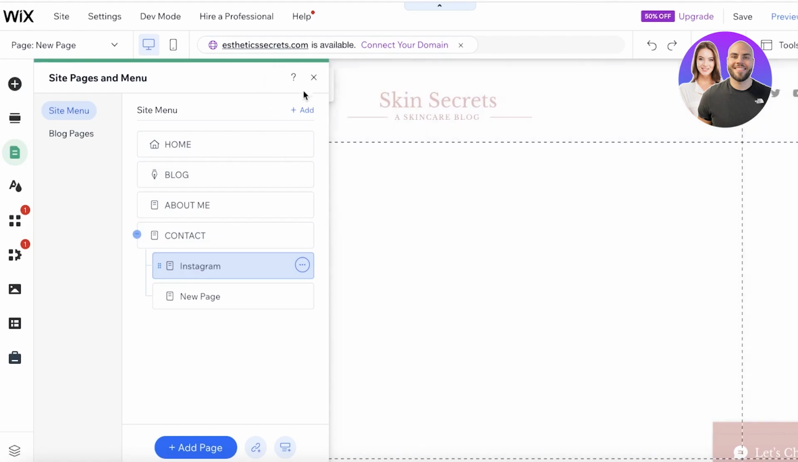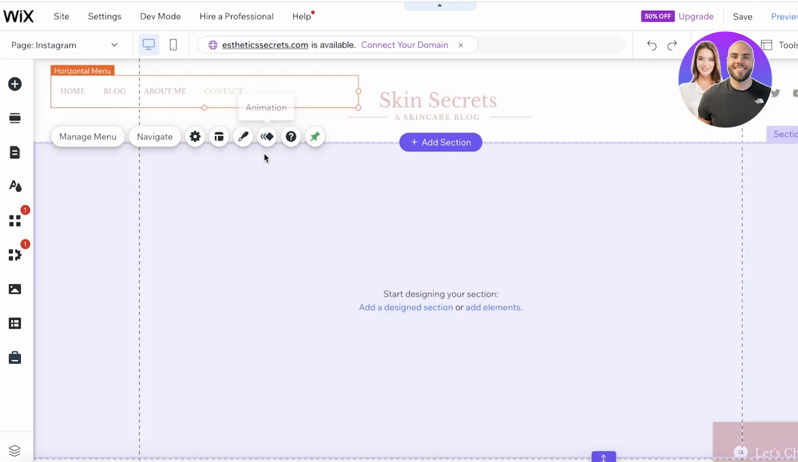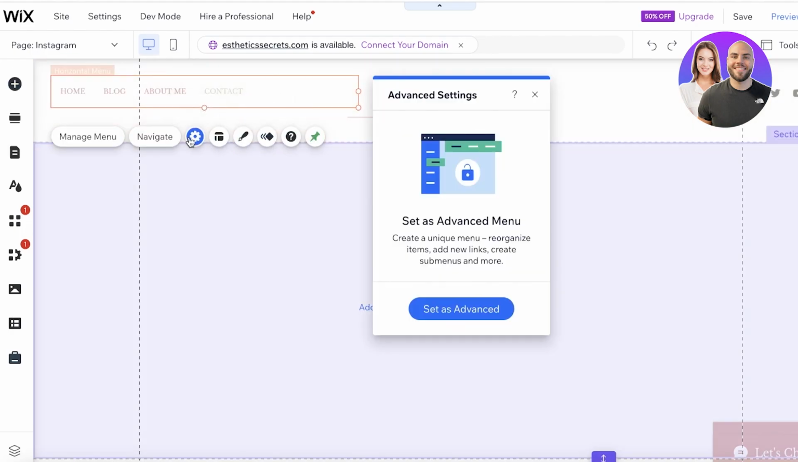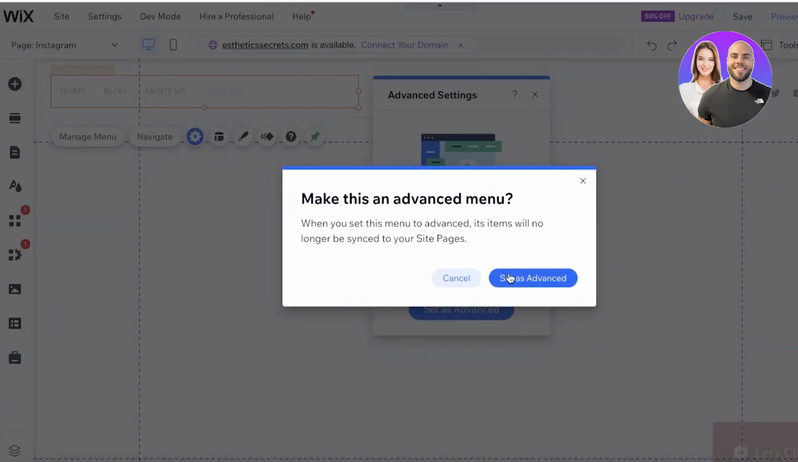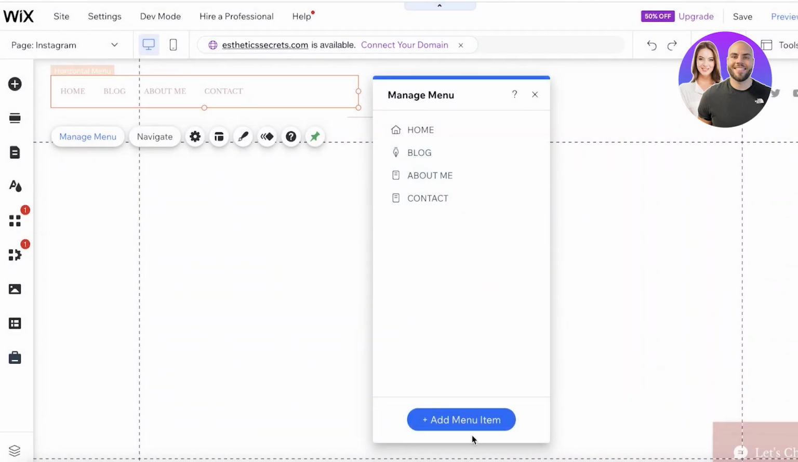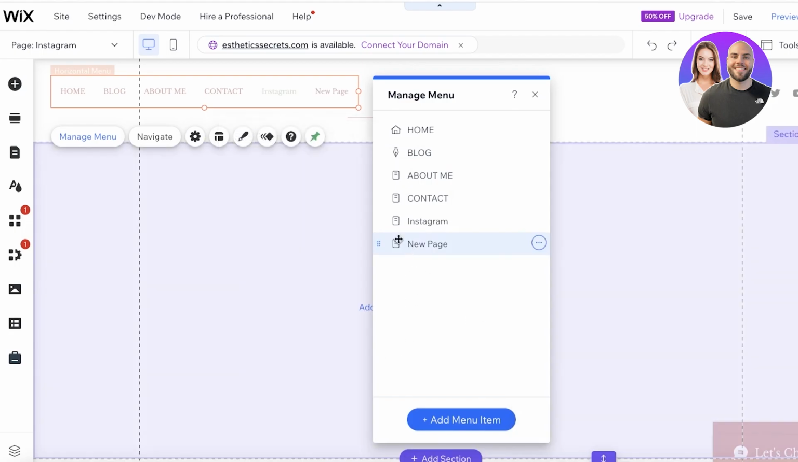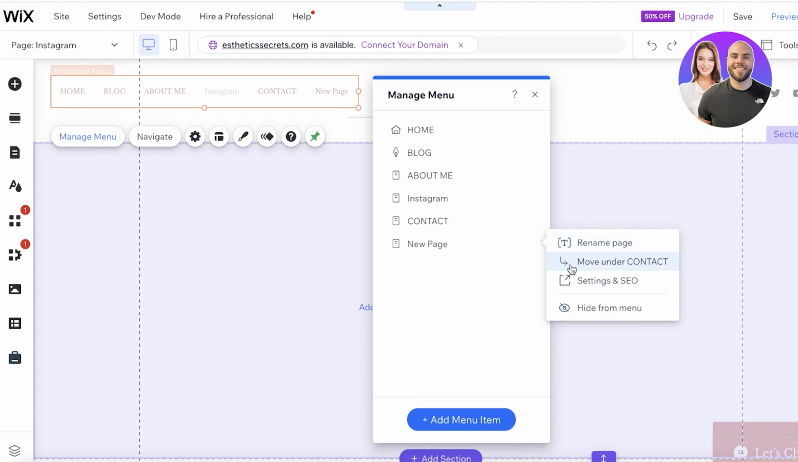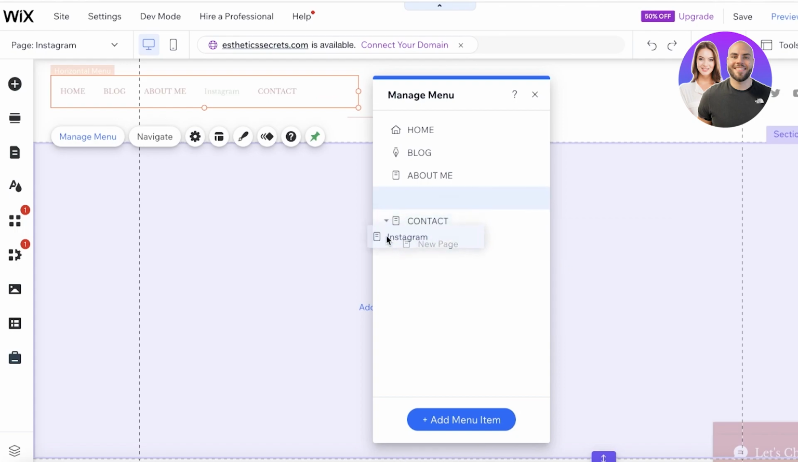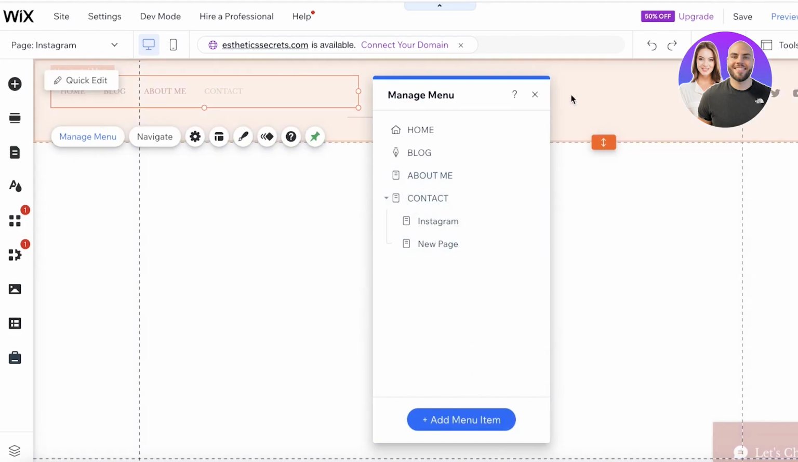So once you've added your content or whatever it might be, you can click on the settings of your menu and click on set as advanced. And then you have your add menu item, site pages, and then you want to select the site pages that you just created. And you're going to insert them as they are. So you can go ahead, click on move under contact, and then we're going to place this down below as well. And then I'm also going to move this under contact.